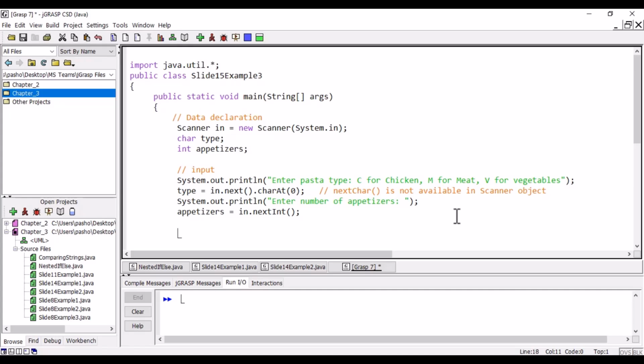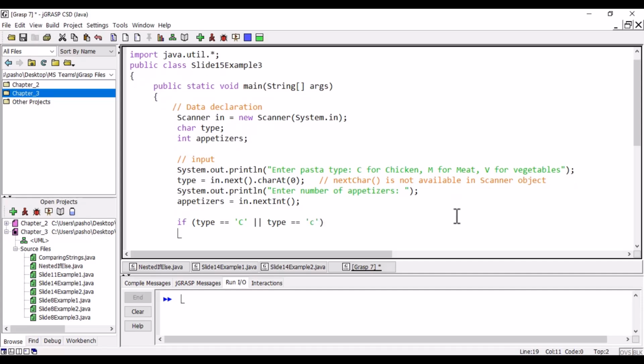So let us start. We will check first if the user has typed C, and here we don't want to tell the user that you have to type only capital letter. Maybe in the question it indicates that only capital letters. Therefore, we could write type equal C. But what if the user enters a small letter? Then your program will say invalid pasta. So we will add this, and we will say or type equal small letter c.